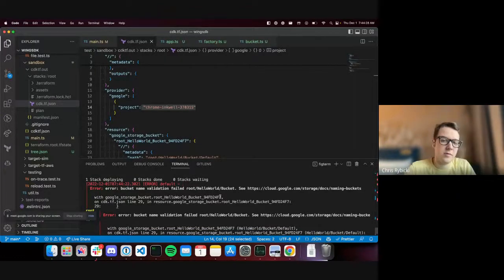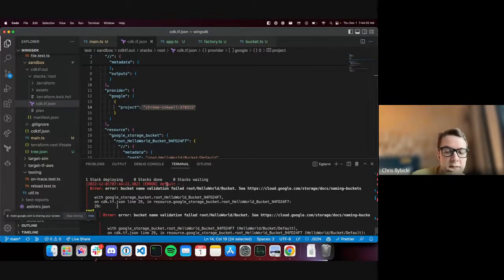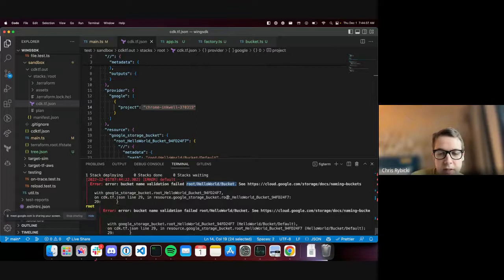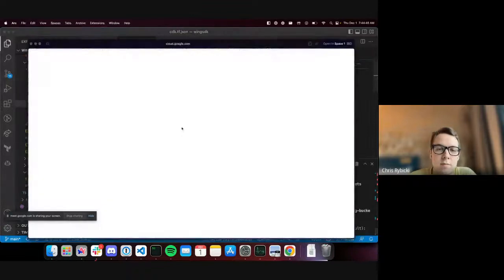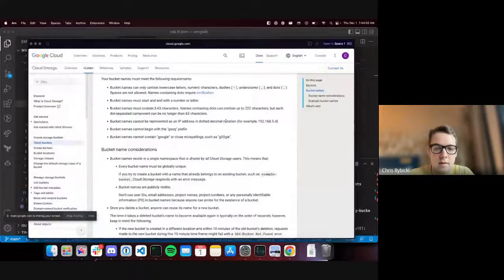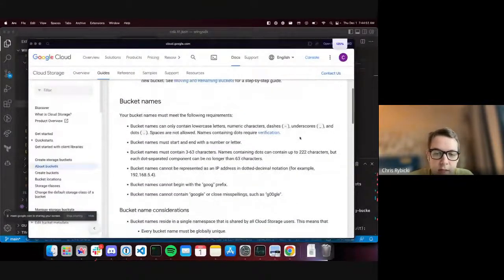So yeah, with Terraform, I think this is normal stuff you'll encounter because you don't know how all the resources work. Fortunately, we're getting some nice error messages. So the bucket name validation failed. And we see it actually gives us this link. And it tells us that bucket names can only contain these characters. It must be between 3 and 63 characters.